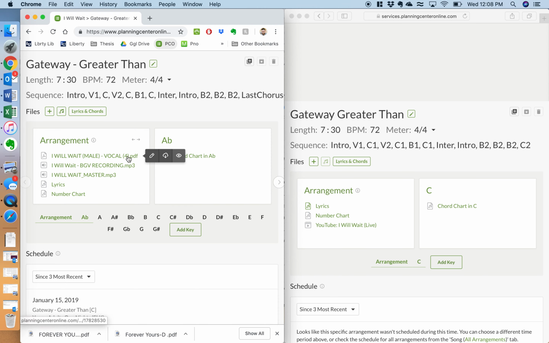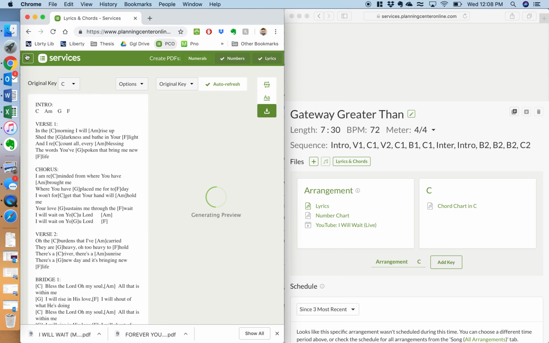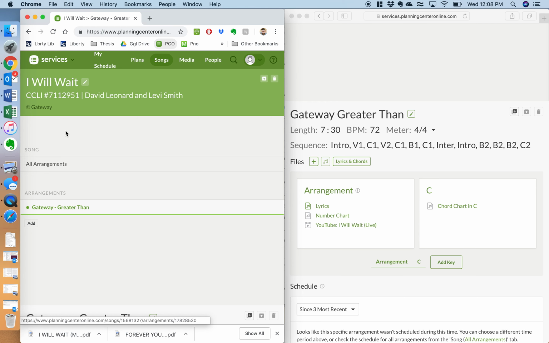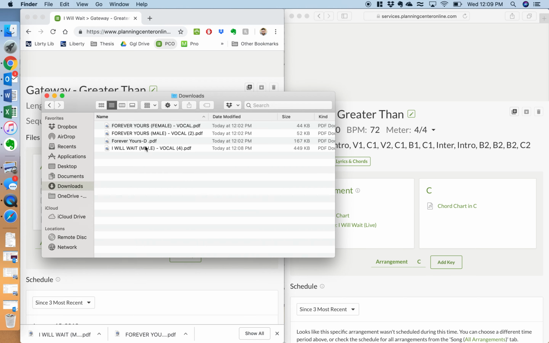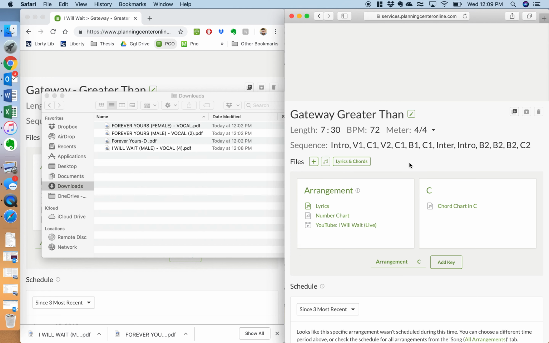And then download these PDFs, this vocal chart. We can't get the MP3s, we're not going to worry about that. And we don't need the number chart because that's generated by the lyrics and chords we already grabbed. So if there's a lyrics and chords content up here that we move over, the only charts, PDFs you need to download are the vocal charts. The chord chart will self-generate. I Will Wait, drag that over, and that's it.